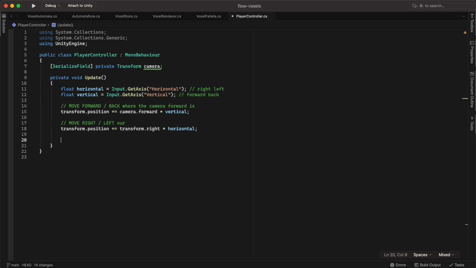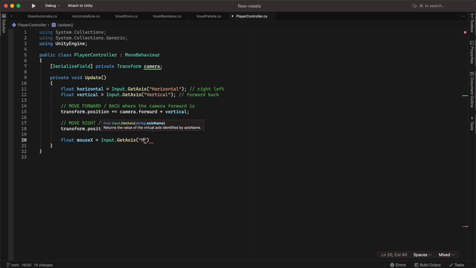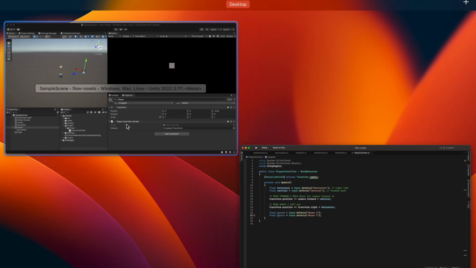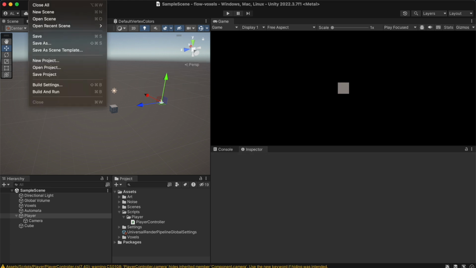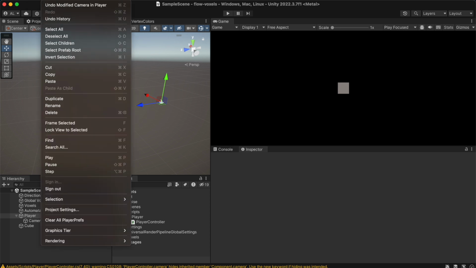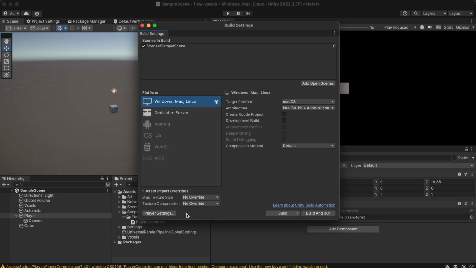So for rotation, we're going to say float mouse X is going to equal input dot get axis, and it's going to be mouse X. And then float mouse Y is going to equal get axis mouse Y. And I believe that's correct, but just to check, you can go to Unity File, no, Edit, depending on if you're on Mac or Windows, but you just basically need to get to Project Settings. You can do this by going Build Settings, Player Settings.